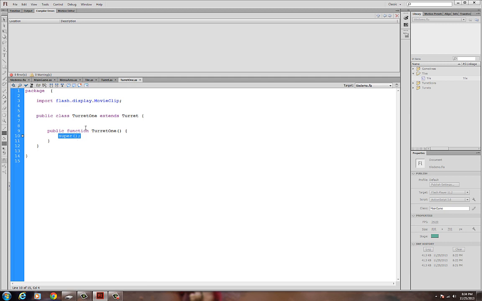So in this sense, turret 1 extends turret. So the super class for turret 1 is turret. Just like turret extends movie clip, turret 1 extends turret. And because turret is a type of movie clip and turret 1 is a type of turret, by extension, turret 1 has access to everything that's inside movie clip, just as turret does. So this is a way of thinking about programming, which is really getting into what object-oriented programming is all about.